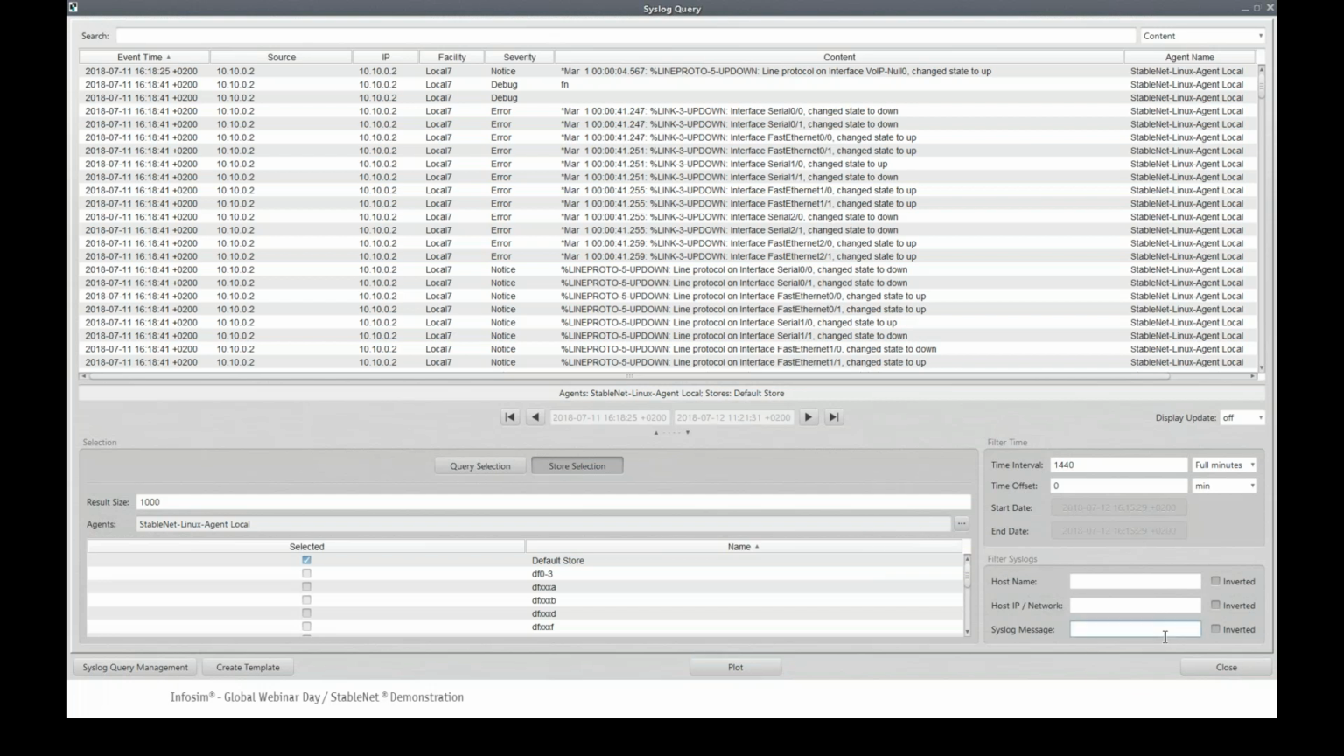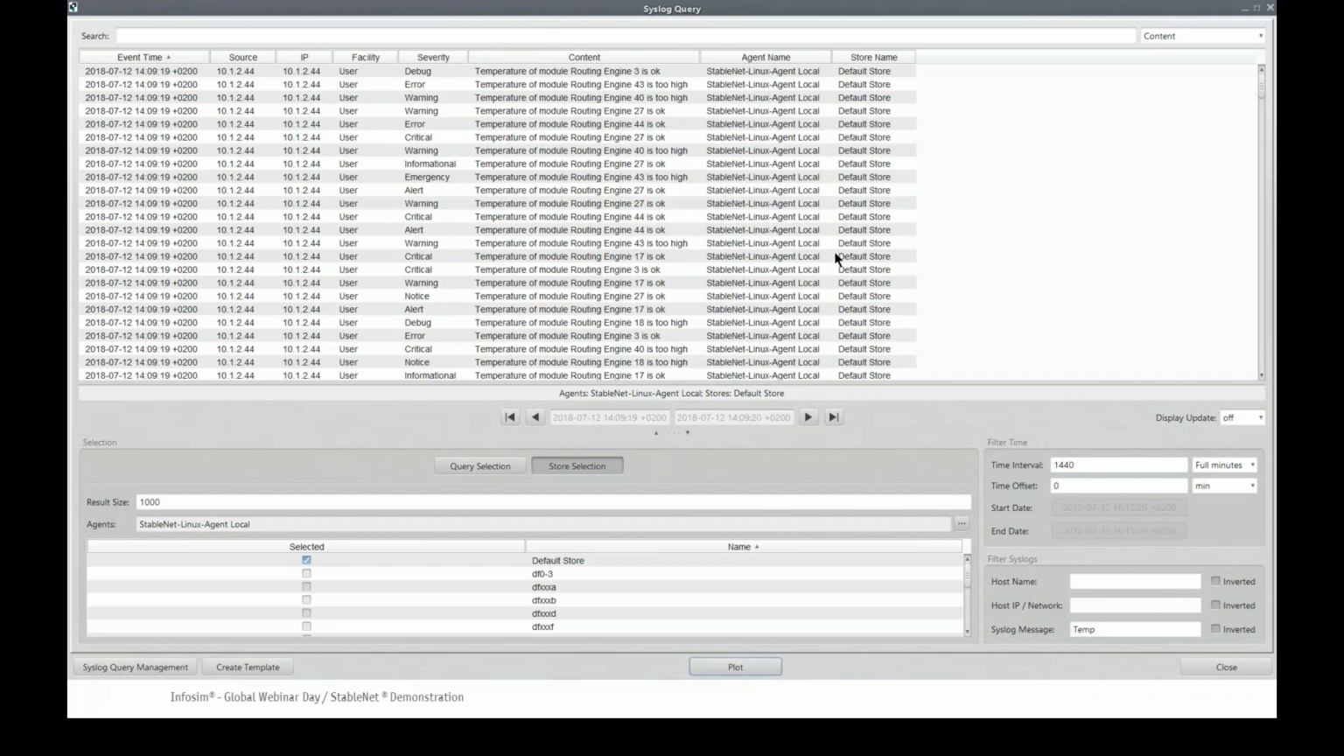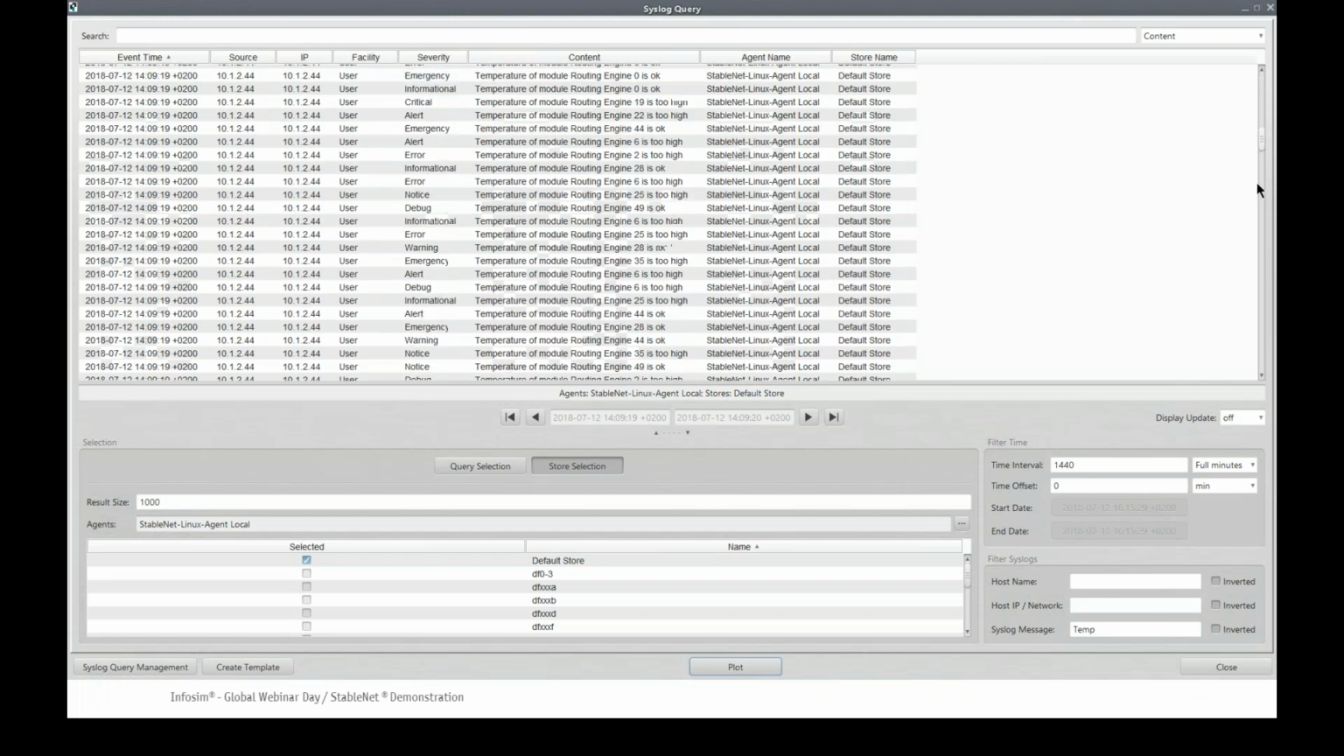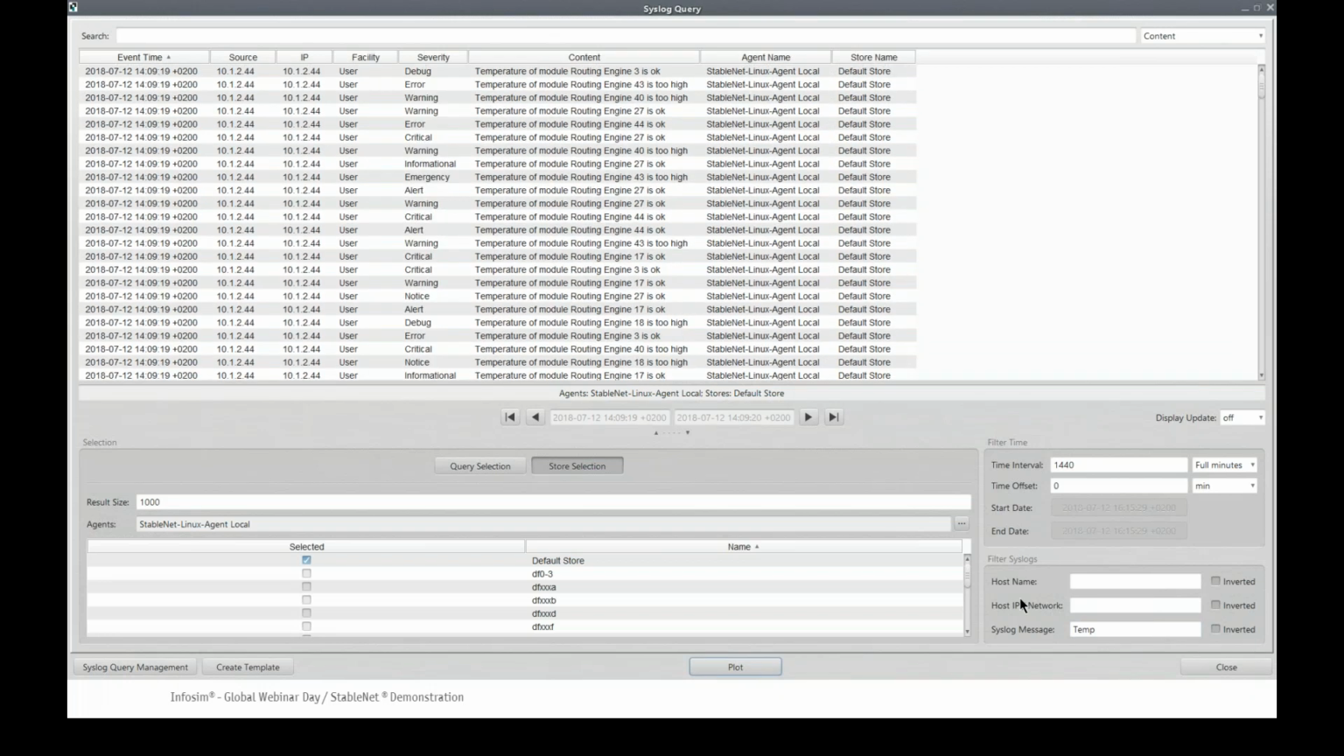You can filter very easily manually here. If you're interested in temperature, you can click in enter temp. And if you click on plot, you now see all Syslogs containing the word temperature. You can scroll down and see this.